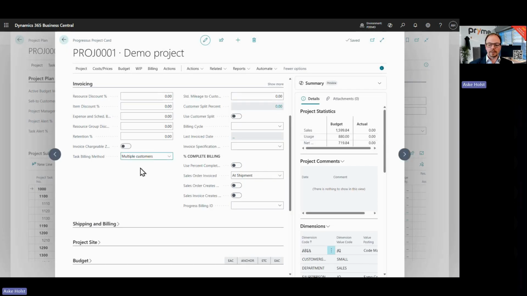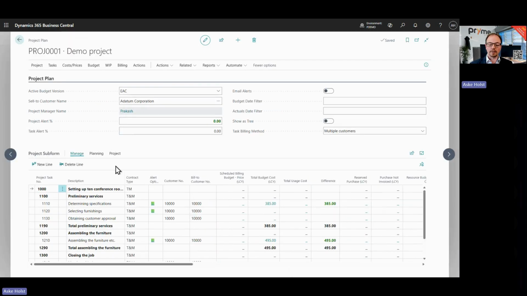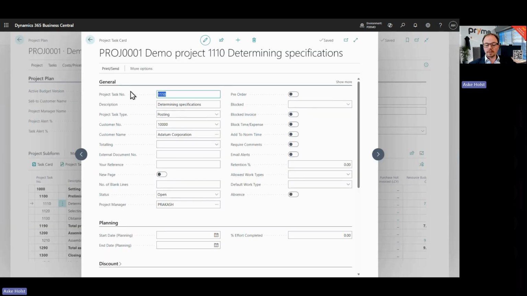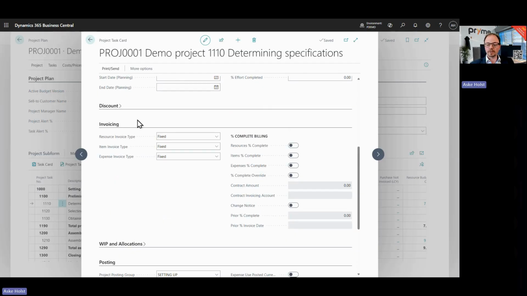After enabling this, you cannot use the customer split anymore, but instead you can, on each of the specific tasks, designate another customer to pay. So I could open up the task card for this task, and we will see that there are now additional fields for invoicing in here.